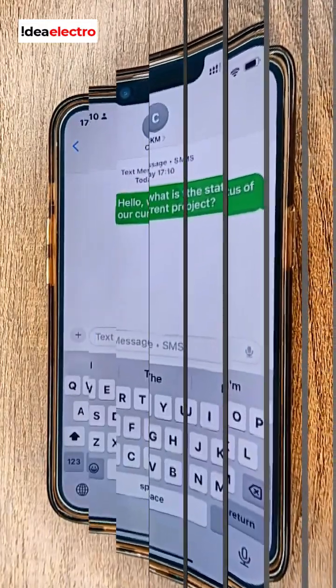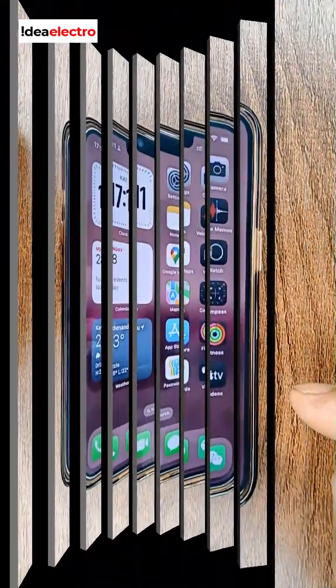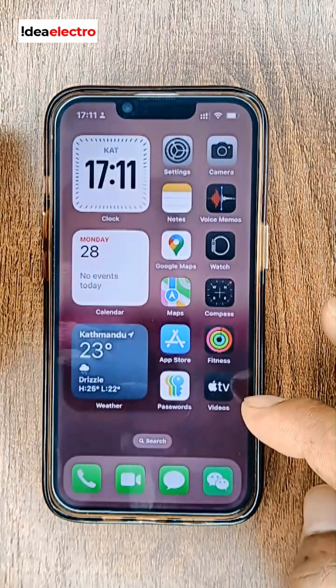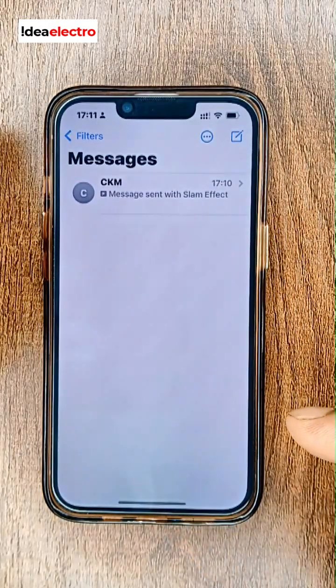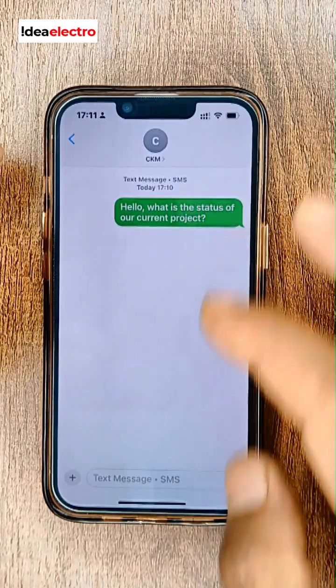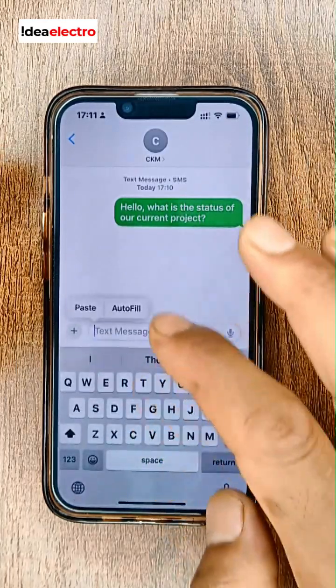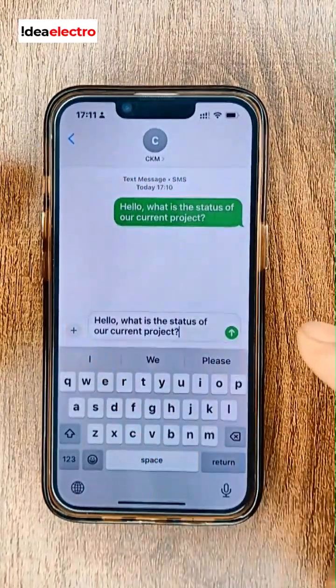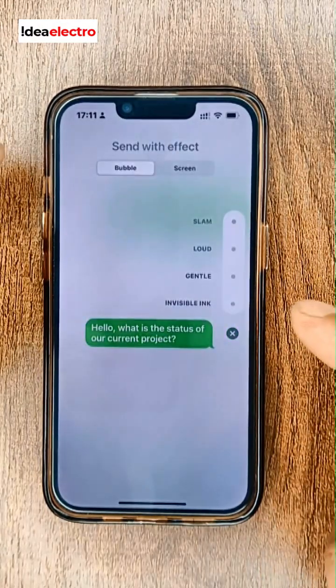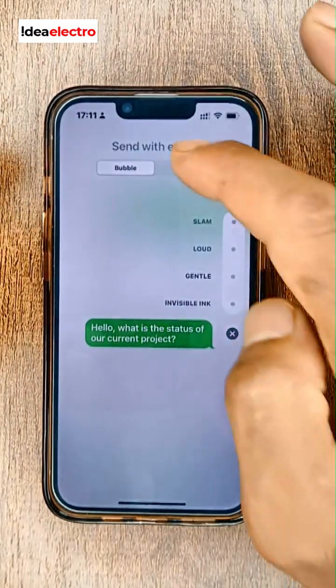Next up, screen effects. These take over the entire screen for a big, bold impact. Here's the step-by-step. Open Messages, go to your conversation, type your message in the text field, press and hold the green send arrow until the effect menu appears. Tap Screen at the top.